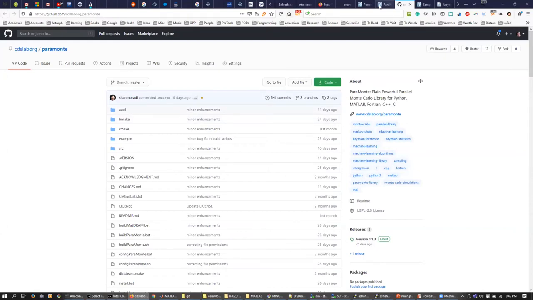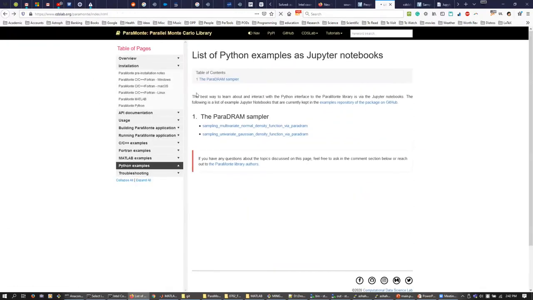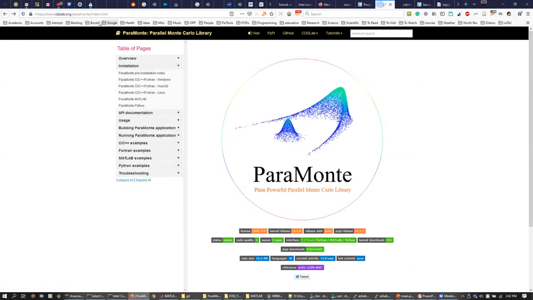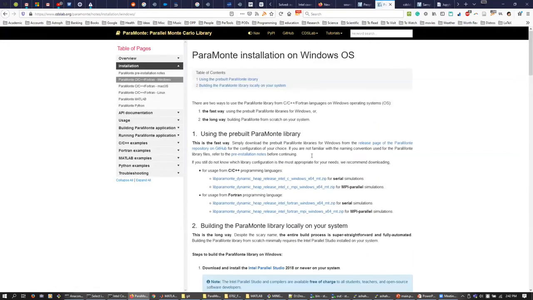So let me just quickly tell you what I've been doing. I went to cdslab.org/pm, and that's going to redirect you to this page. If I just press back, I think it's going to redirect us again there. So you go to this website, and then you choose the build that you want to have on your system on the specific platform that you like. And then it gives you two options.